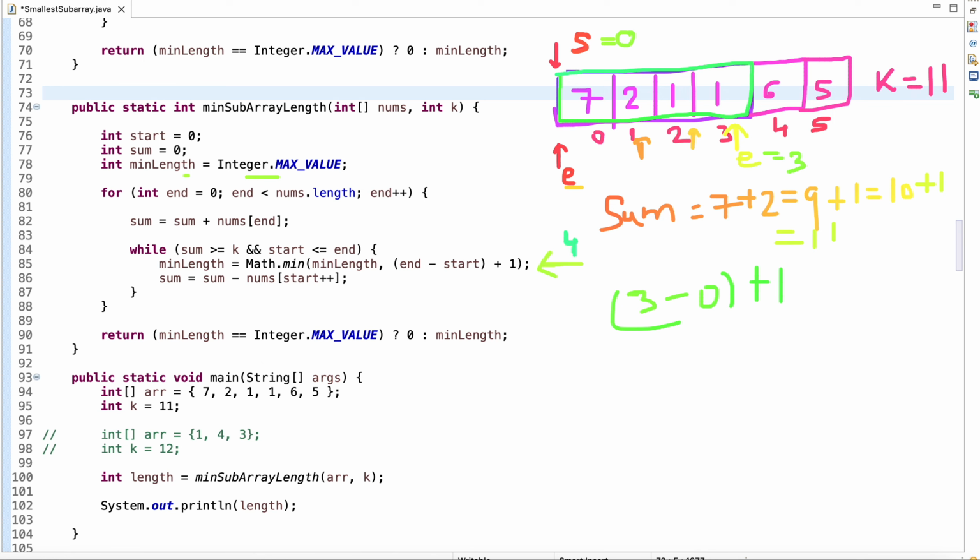Then the next step is to move the start pointer, pick the value which is present at this index and subtract it from the sum variable, and we have to move this start pointer till the value of sum is no longer greater than or equal to the value of k.